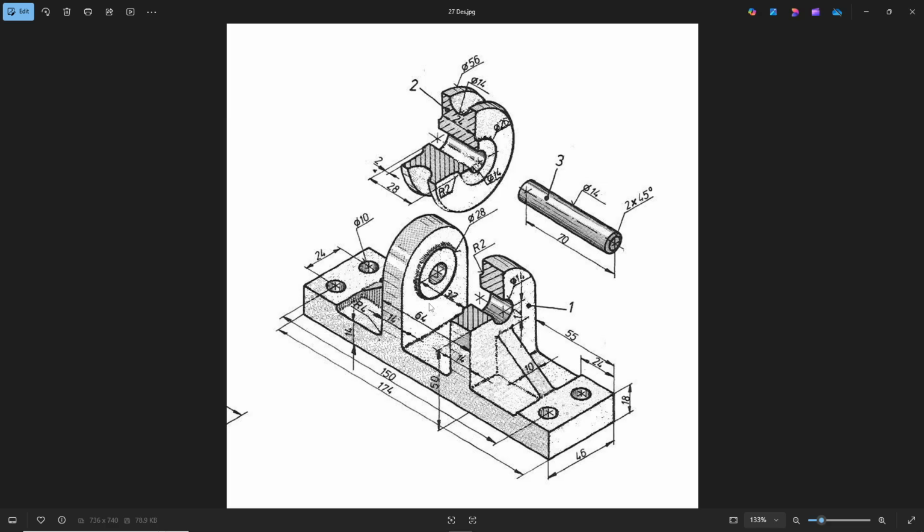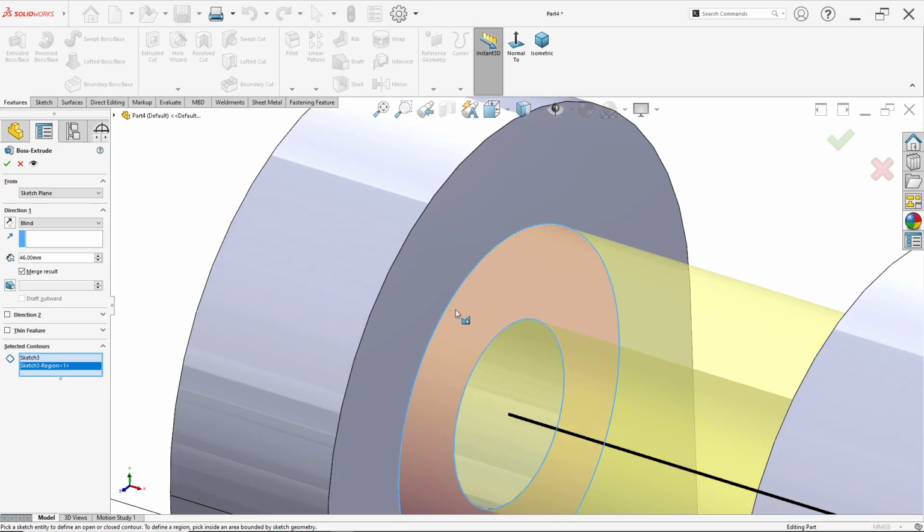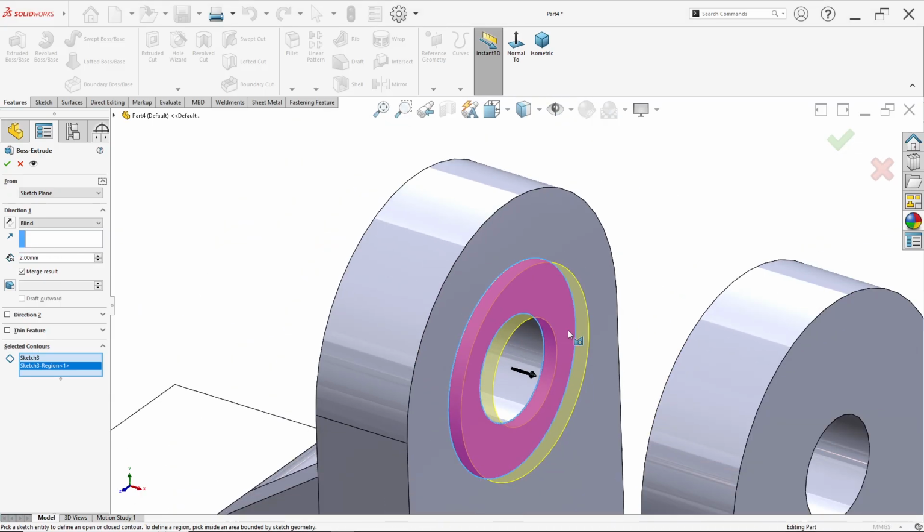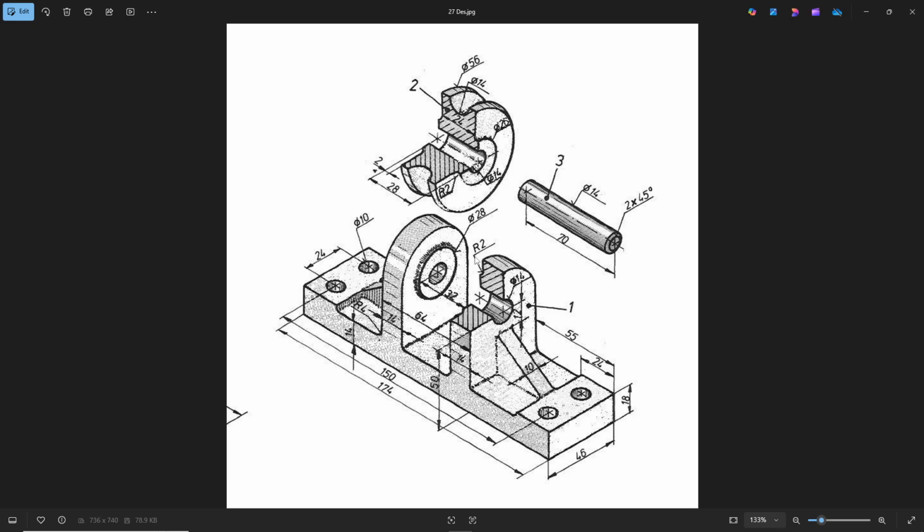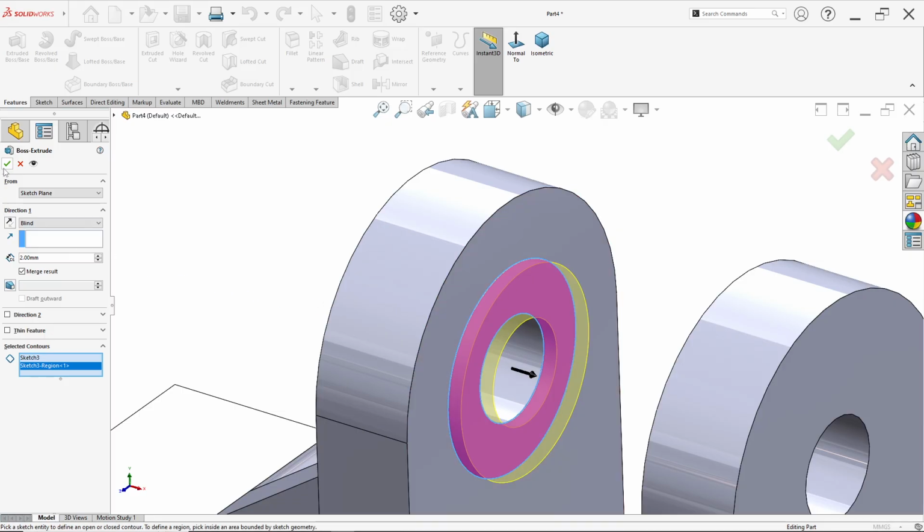Here we can see the total of this face is 32. So 64 minus 14 minus 14 minus 22 is 4. So 4 divided by 2 is 2. So the thickness from here to here is 2 millimeter. So change it here to 2 millimeter, direction blind, and here we can see the radius is also 2. So we click OK.